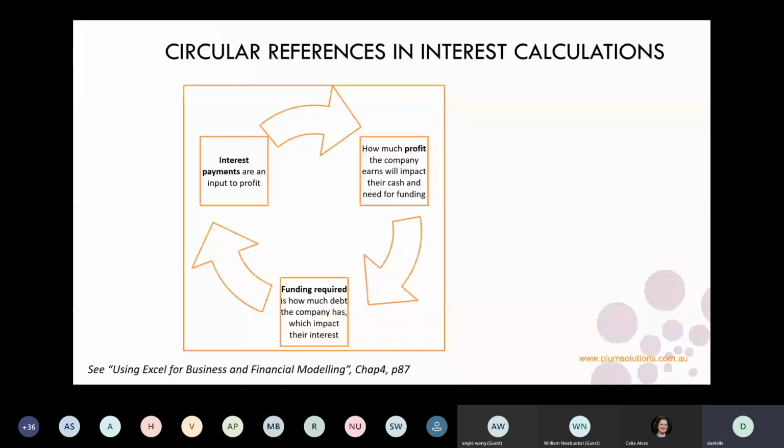It's quite a common thing in financial modelling, particularly when we're doing the income statement, the cash flow and the balance sheet. Your interest is an input to your income statement, which drives the cash, which drives the debt, which drives the interest, which drives the income statement, which drives the cash. So you end up with a circular reference in interest calculations. That's not really what you want.